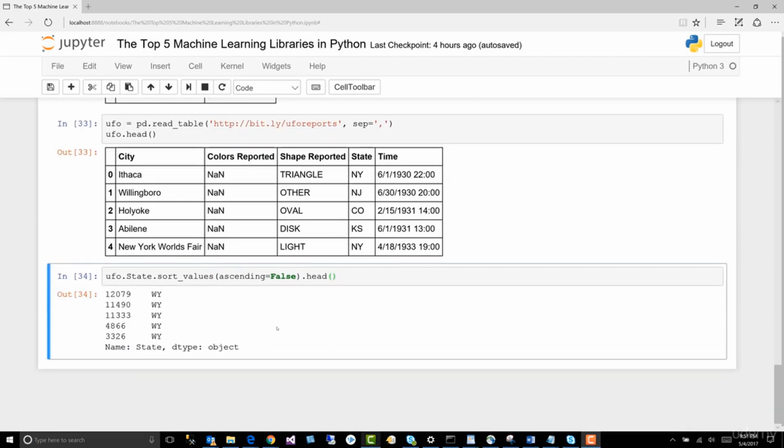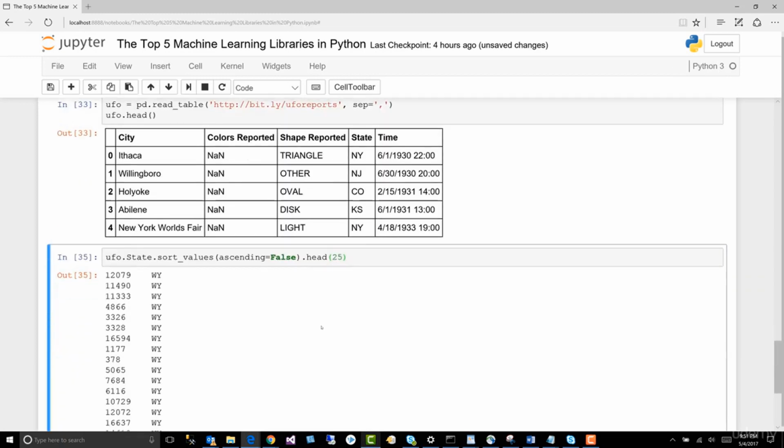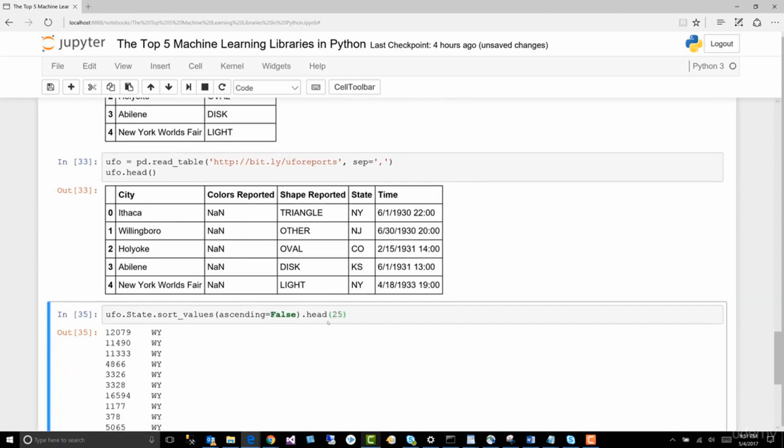So we've sorted our state descending, right? Because we've said ascending false, right? And the head gave us the first 5, right? Well, what if we want the first 25? All right, well, we just put 25 in there and hit enter. And now we've got the first 25. All right, again, descending, because we've set ascending to false.